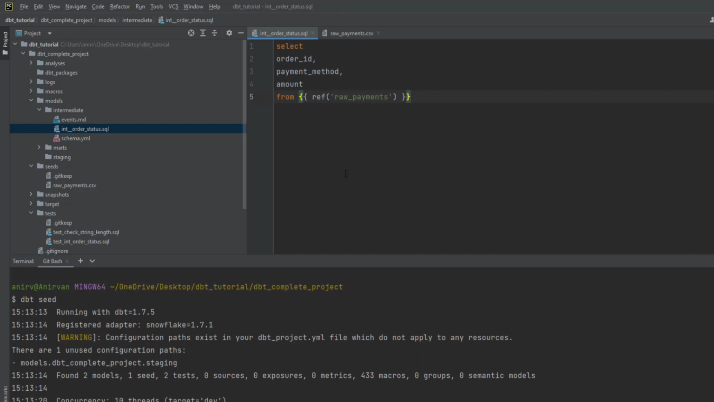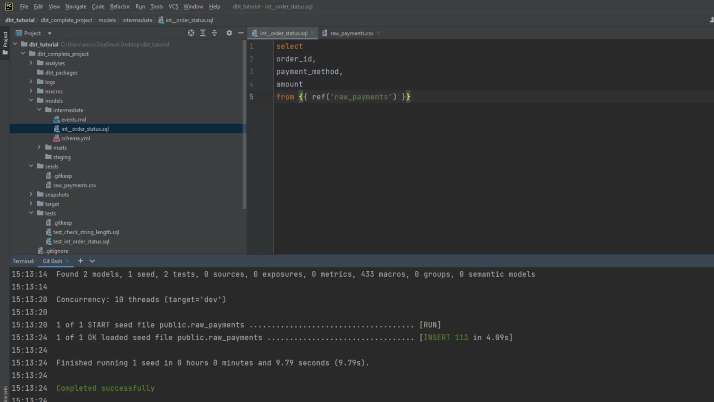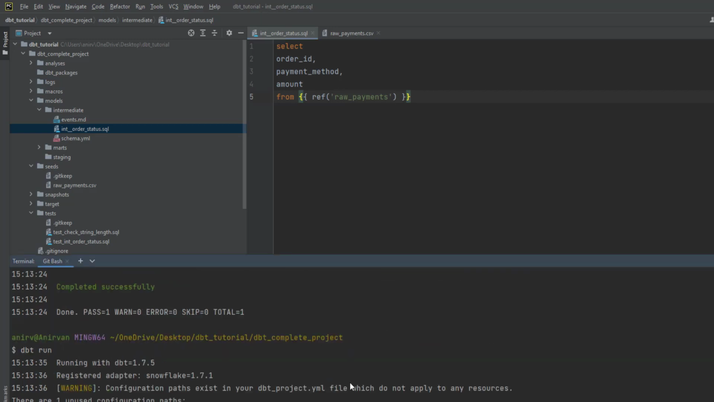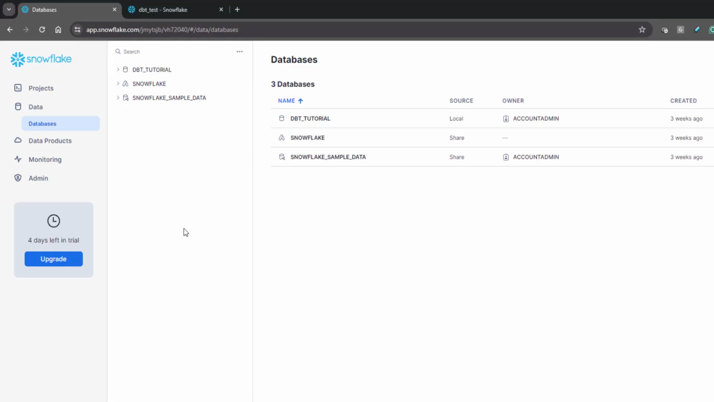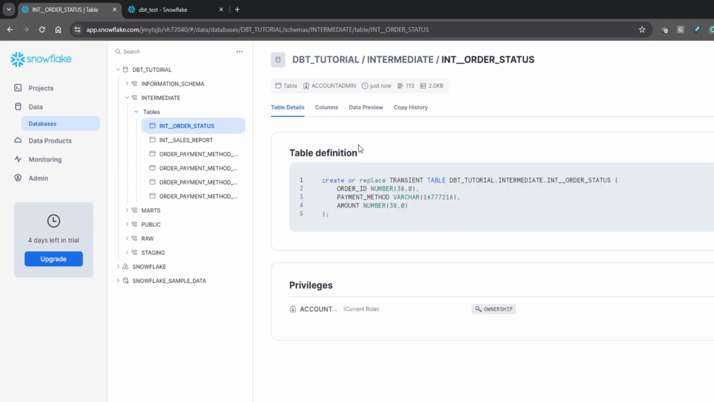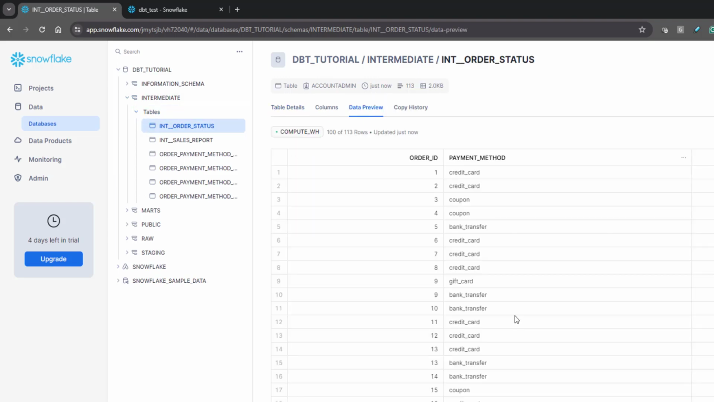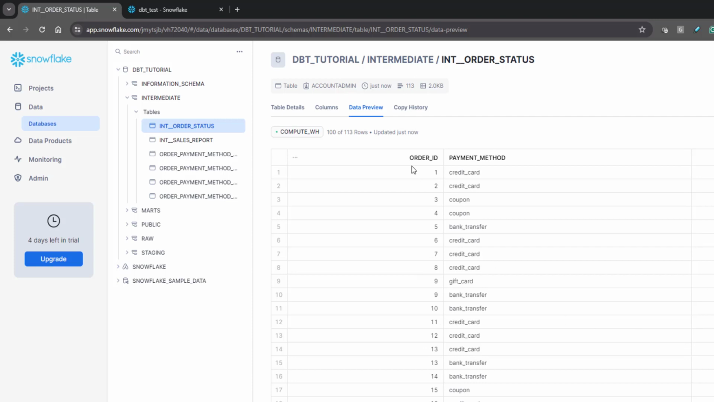Okay, let's see this data in the data warehouse. To be able to reflect this, you can do a DBT run. I have already run this, so I'll show you that in Snowflake. If we go to DBT tutorial, it should be an intermediate table, int order status, right? This is just like a dump of the raw data. You have some order ID, payment method and amount.